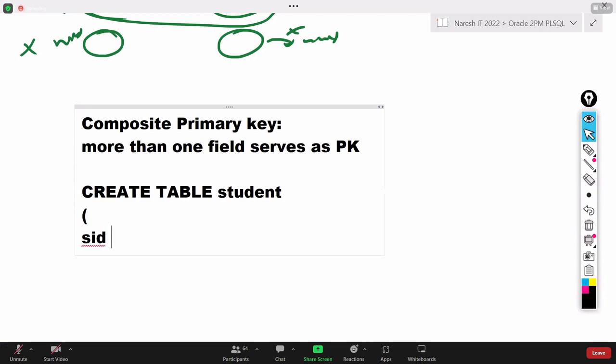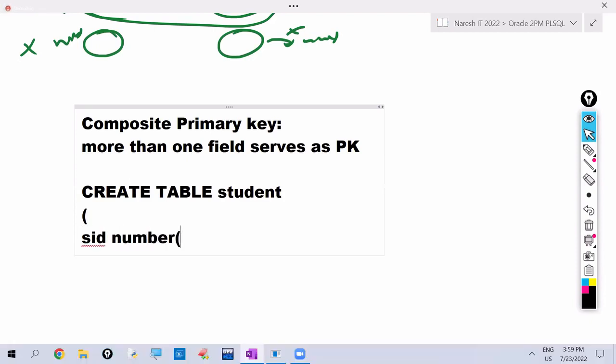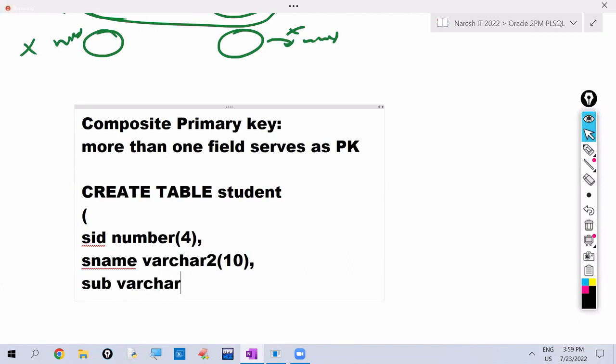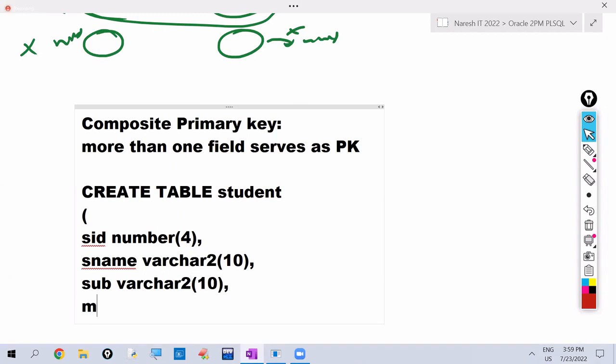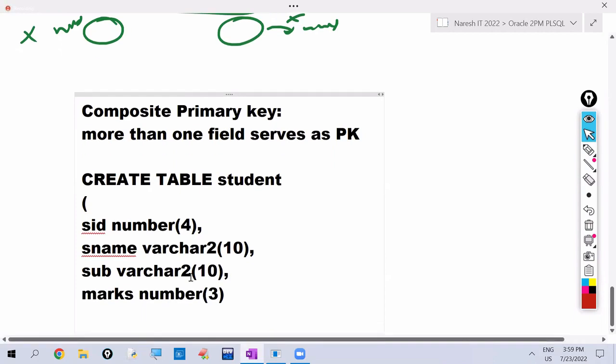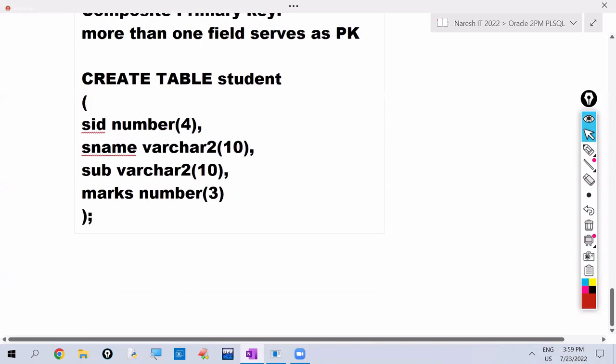First field is SID, number data type. Second field is SName, varchar2 data type. Third field is subject, varchar2 data type. And fourth field is marks, number data type. Sometimes using one field, we cannot identify the rows uniquely. So at that time, we write like this.